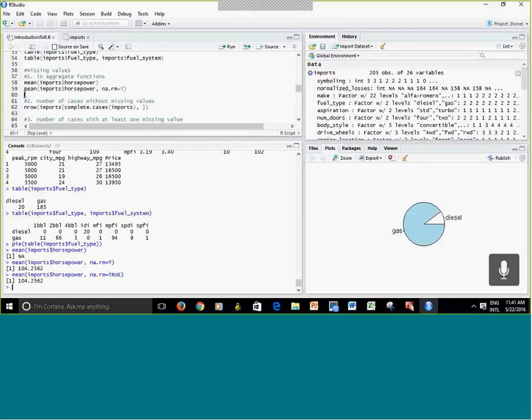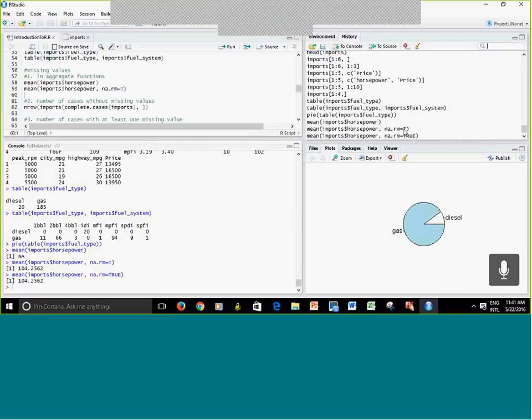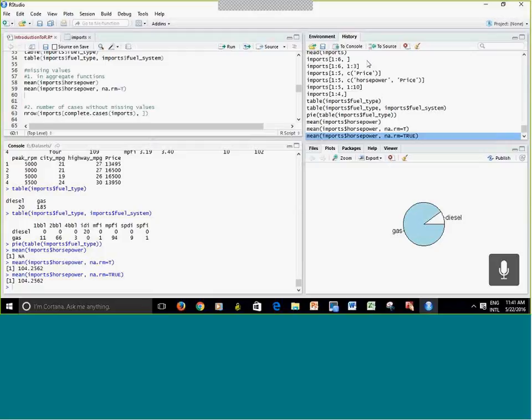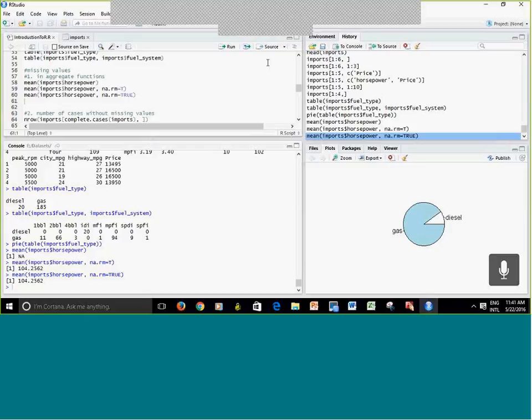So let me do this. Let me save this for you. History. And I'm going to go here. So I'm showing you once again how to save this. I put my cursor where I want to place it in my file, I go in here and hit to source. Here I'm going to do this. I'm going to save this. Okay.